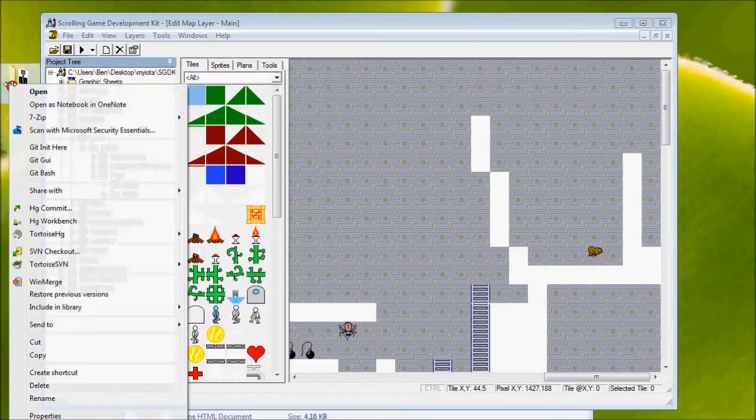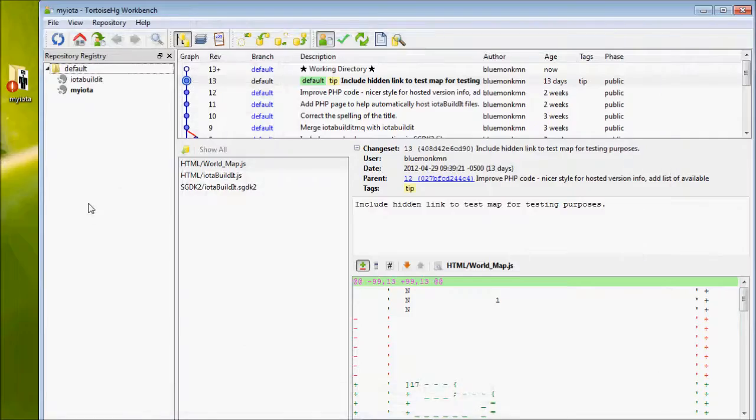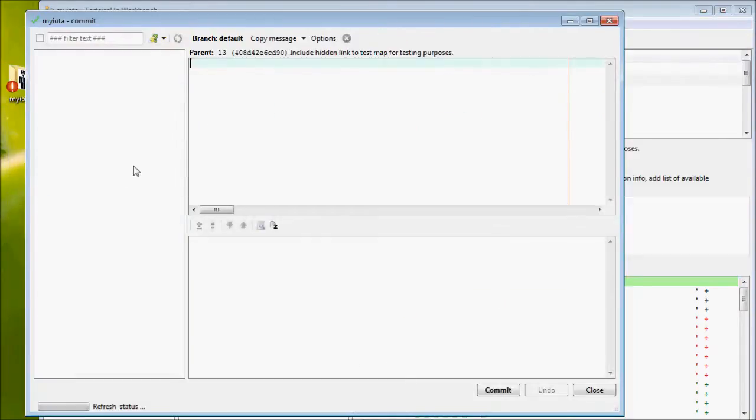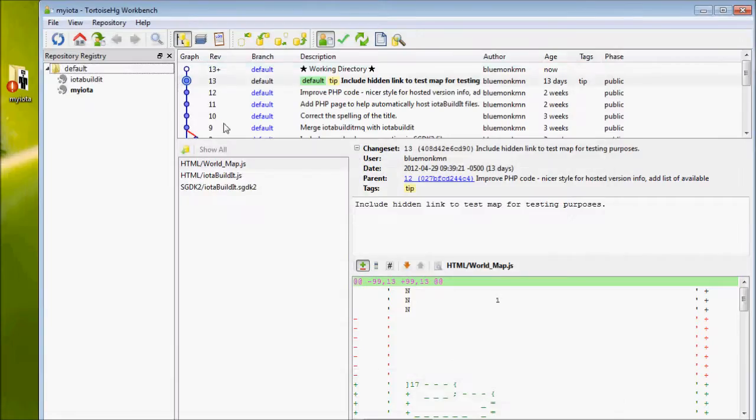Now on the folder where you cloned your repository, right-click and select HG Workbench. Here you can see all the details about the history and versions and changes you're making. You could also just select HG Commit directly from the menu if you like, but here in the Workbench you can see that the top of the list represents your local files and everything below it is the history of changes made in the repository.